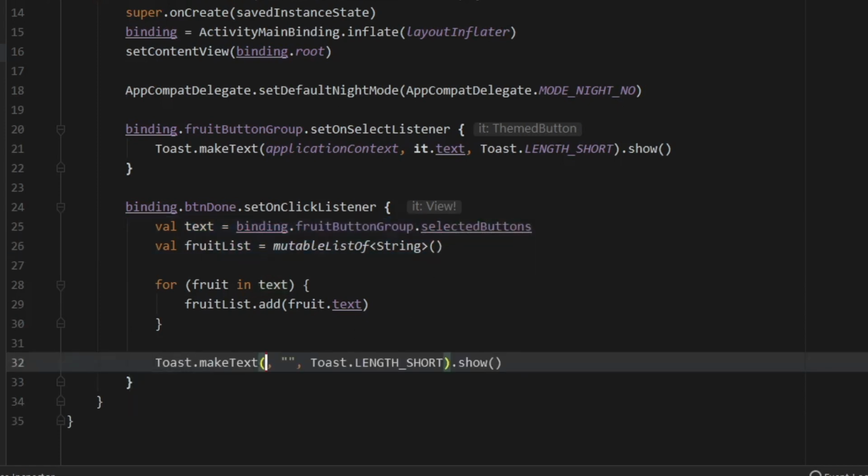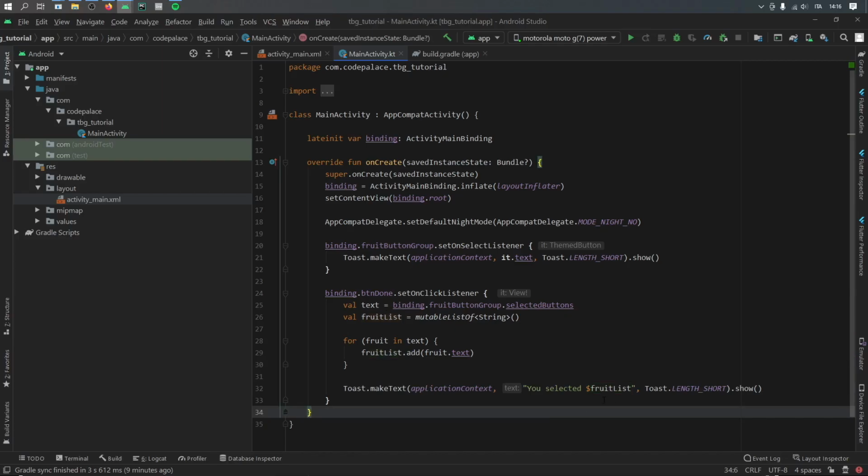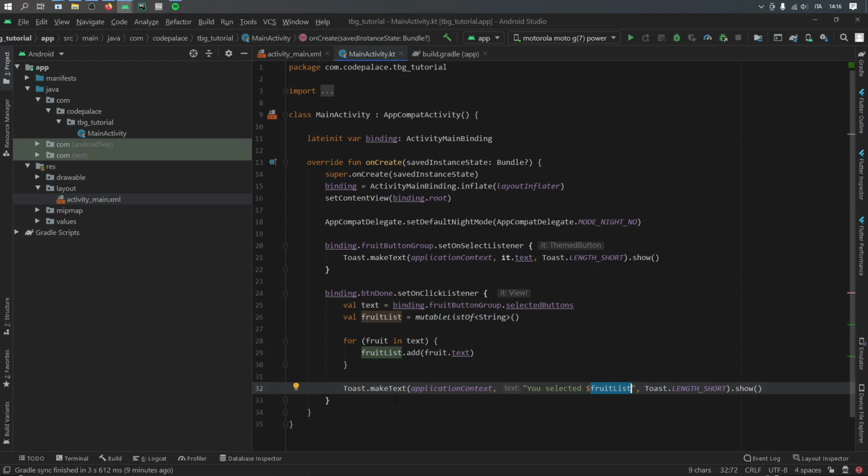Then we can go ahead and create one more toast and write application context as the context, and add a message that says you selected and insert the fruitList. And of course, in a real application, you'll be able to send this list to another fragment or to a settings fragment, so the user will have some options that have been saved. This is just to show you that you can pretty much retrieve the values from this selected button group and put them anywhere you want. But with that being said, let's go ahead and click on run.